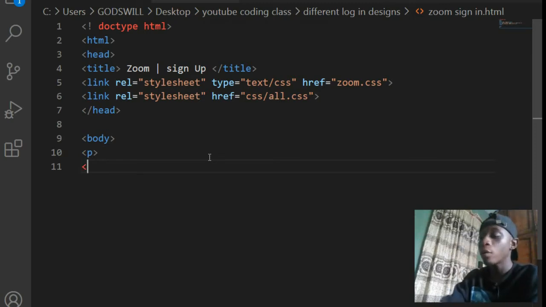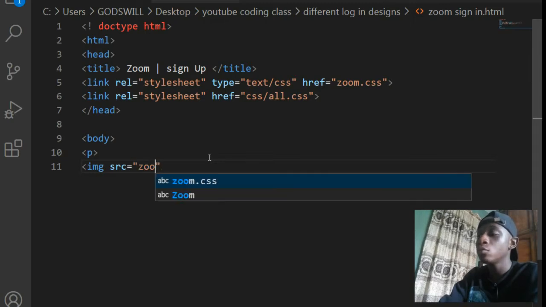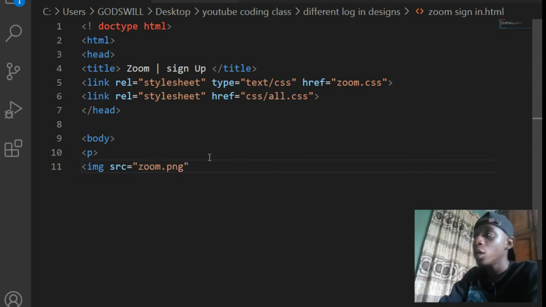So I'm going to make our image now, using the source attribute. You can check out my video on how to link an image to your website to give you a full lesson on how to do that. So I have the source here as zoom.png. Yeah, that is what I saved it with in my folder. Remember, you must save the image in the same place as your files.